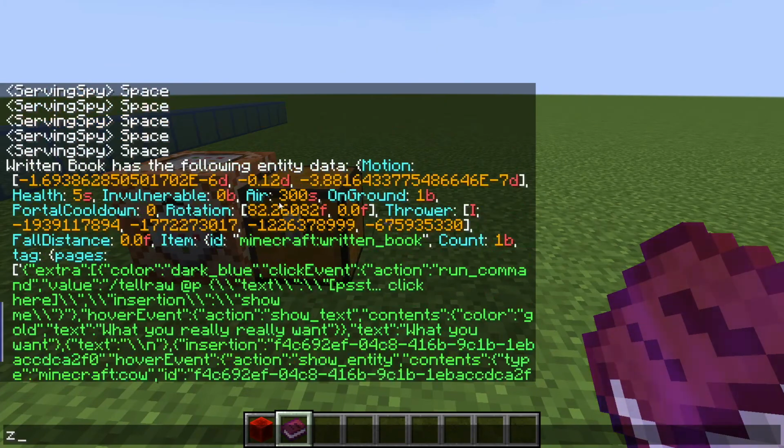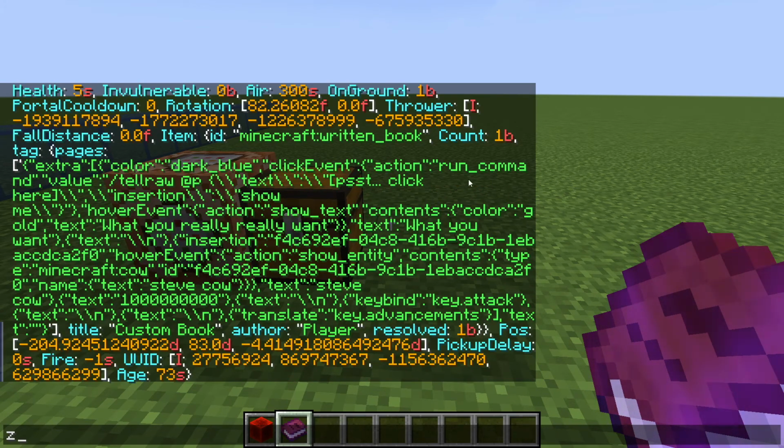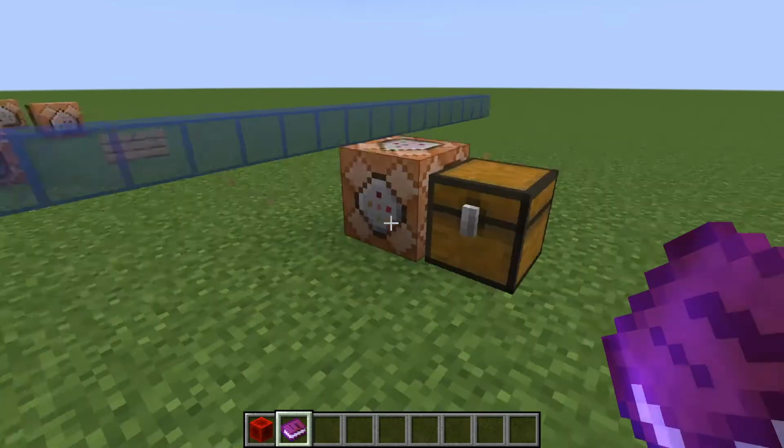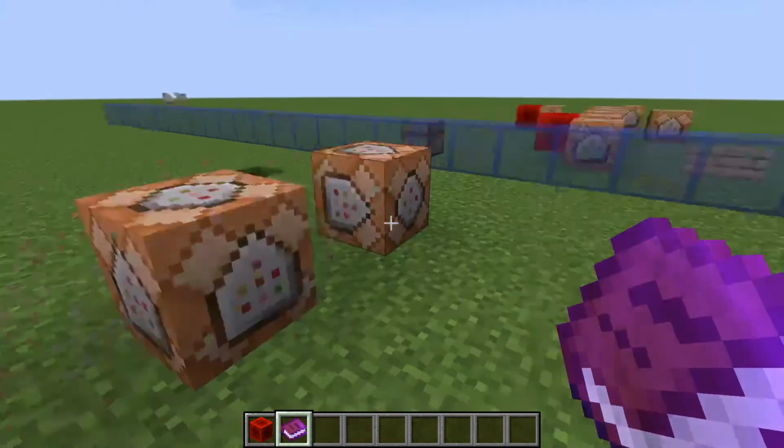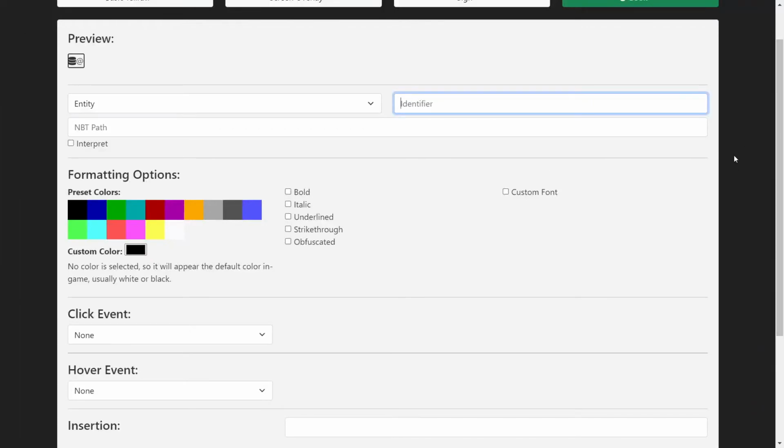It tracks everything from the location, or sorry, the motion, like it's twisting around, the rotation, whether or not it's on the ground, who threw it, the fall distance, what the item is called, how many items are in the stack, the tags, which in this case is all the things written in it, the title, everything. And that's really useful for commands because then you can manipulate that NBT data to change the entire world around you.